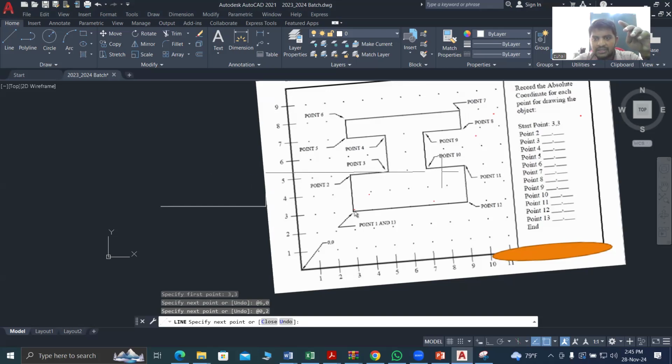So what is the point in the same way? Tell me the points to draw this one. By considering the previous point as 0 comma 0 coordinate, you have to tell everything. That is what you have to do. So by considering this point as 0 comma 0, shift at 2 comma 0.